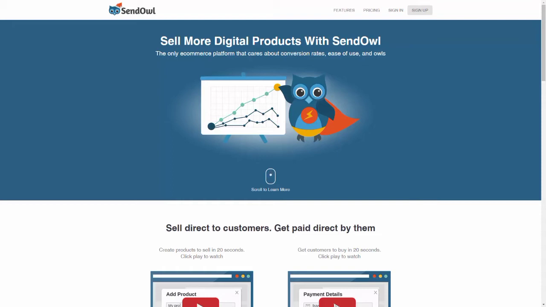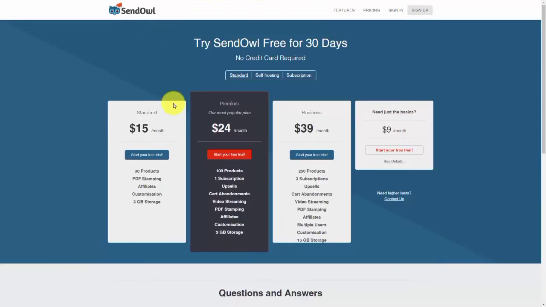And to do that, we're going to work with the SendOwl network. You can go to sendowl.com and you'll come to this site, and you'll notice that there is a sign up and pricing. So the first thing we're going to do is go and check the pricing. Now in each situation, you are going to have a free trial. And you'll notice that there's a standard, premium, business, and then a basic account.